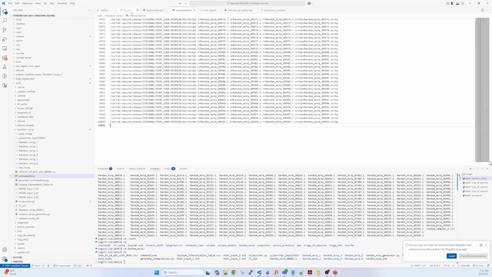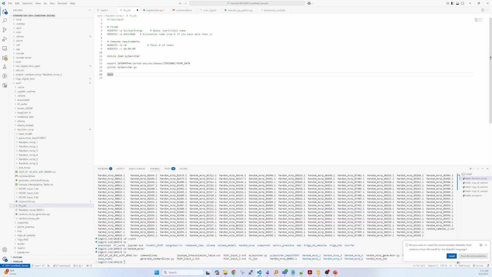So now what I'm going to do is just type sbatch and your batch script name, and that's it. It'll run your script. So this is pretty simple, but yet really powerful.